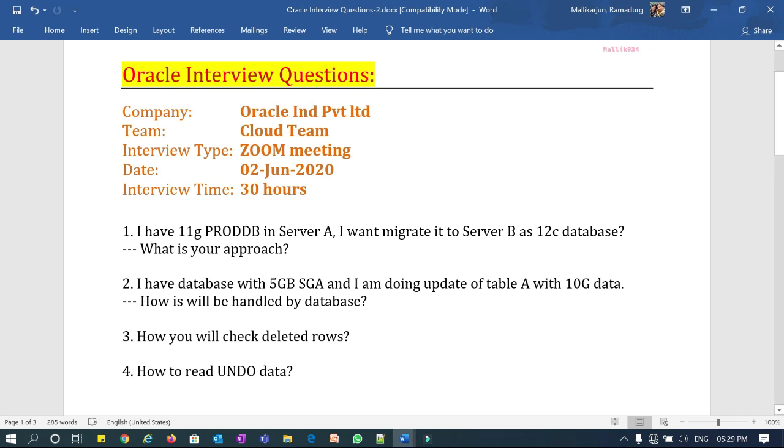Okay, let's get started with the type of questions and how they look. The first question is: I have an 11G prod DB running on server A, and I want to migrate it to server B as a 12C database. What is your approach? This is like migration plus upgrade. What are the high level steps?